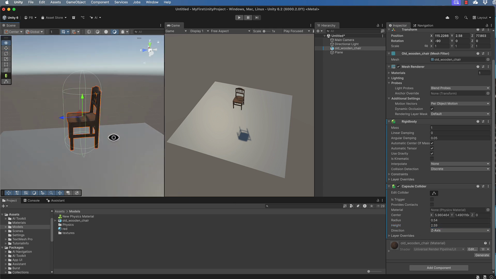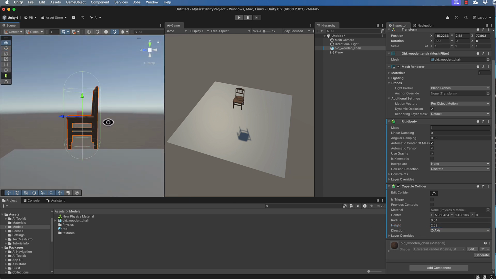And let's have a look this way. Okay, so we want to make it a little bit shorter. Bring that height down. And you'll notice that it doesn't fit perfectly, so we might want to just move it down just a little bit. It's never going to, because it's a capsule and this is a chair.